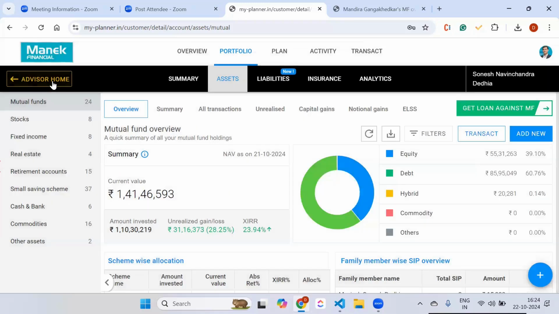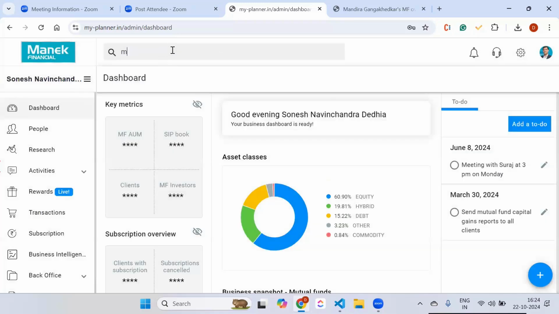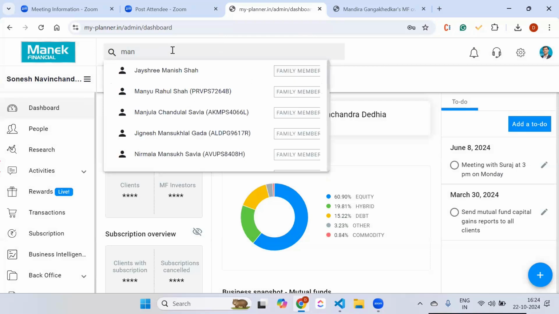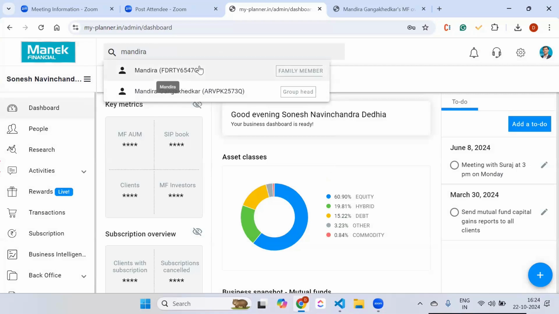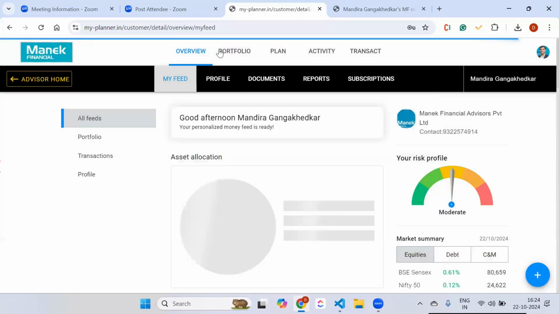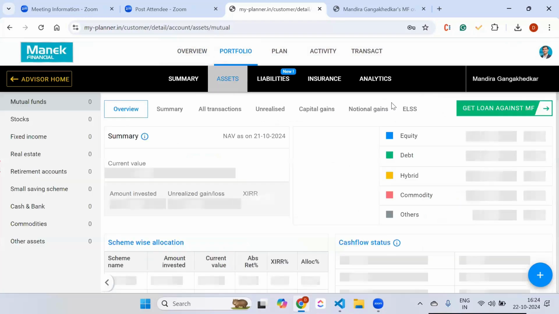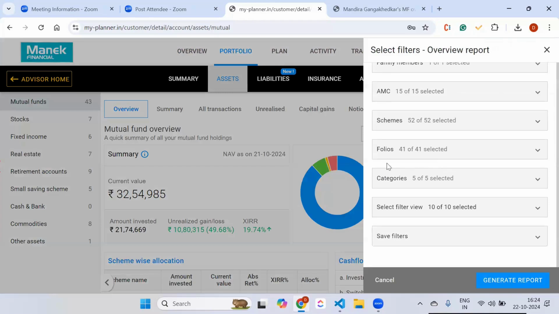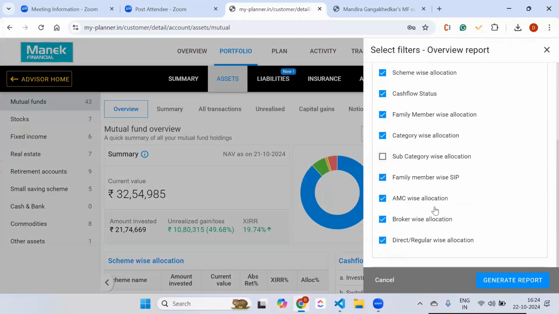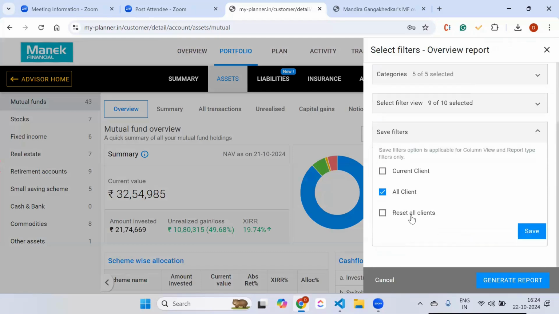But if I go back to Mandira and go to any of the clients specifically, let's say this one, it's fine, this is another one. And if I'm hiding the subcategory wise allocation here, and saving the filter, I'm checking the reset all client. The previous setting which was saved for Sonesh will get reset.